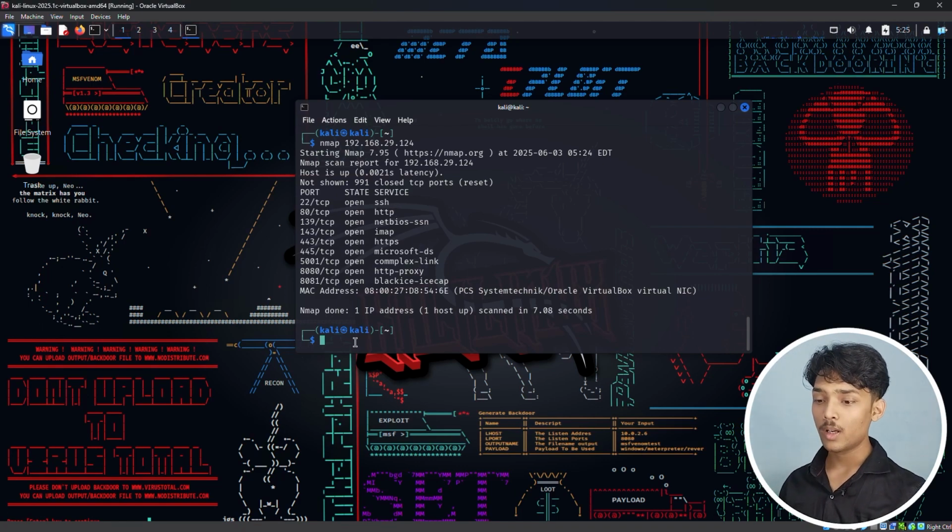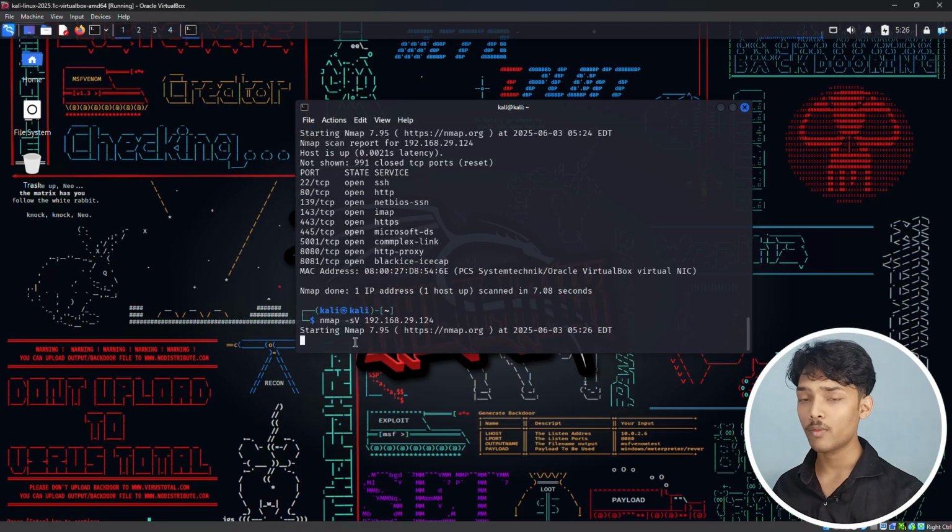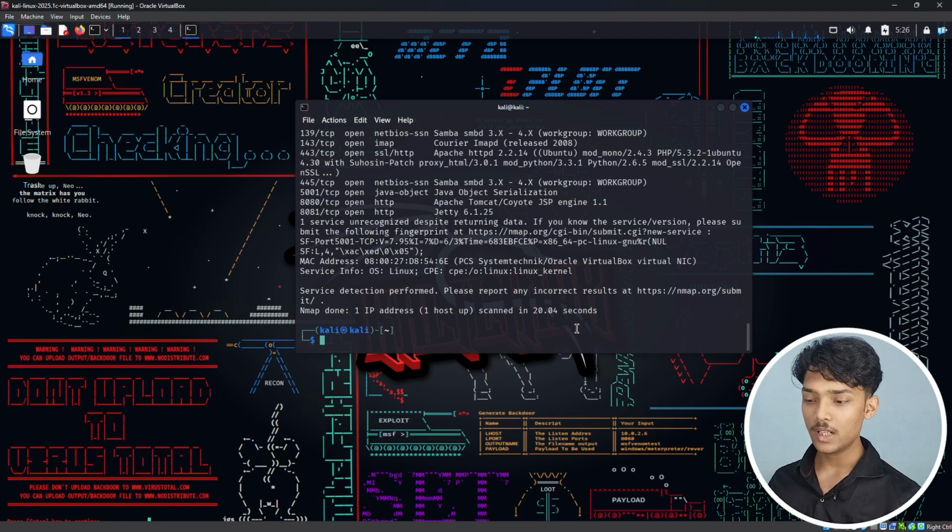Now we got the service names, but we didn't get what versions these services are using. To check what version they are running, we just have to type a simple command, nmap -sV, as I have shown you earlier, and then the IP address of our target. Once we hit enter, let's wait for a while, because Nmap will scan a whole lot of ports and give us the result in a few seconds. As you can see, in 20 seconds the IP address is scanned: Nmap done, one IP address, one host up, scanned in 20 seconds.